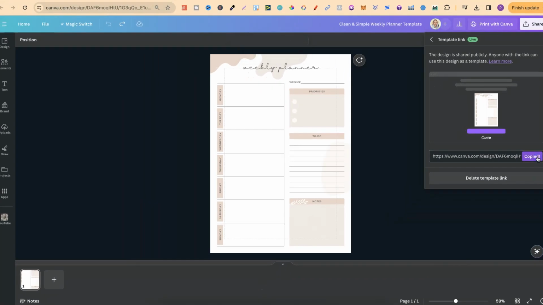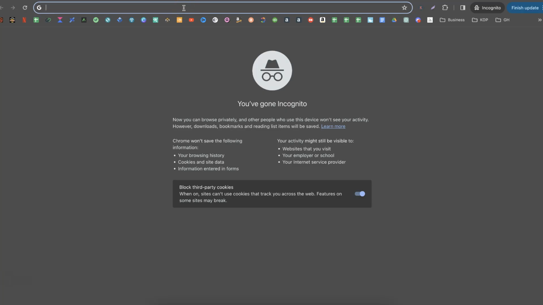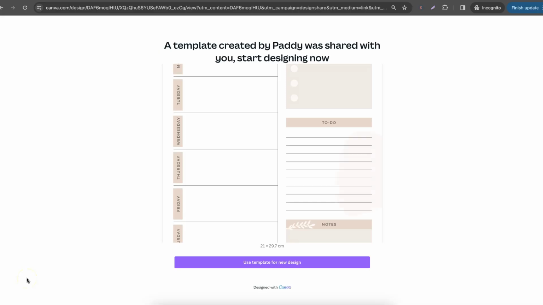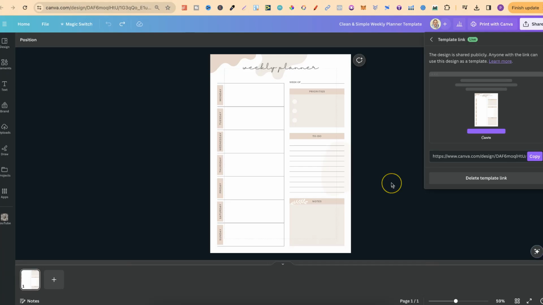So if we take this over to an incognito window and paste it in here, then as you can see, this design can now be used as a template. So anyone who now has this link can actually use this as a template.